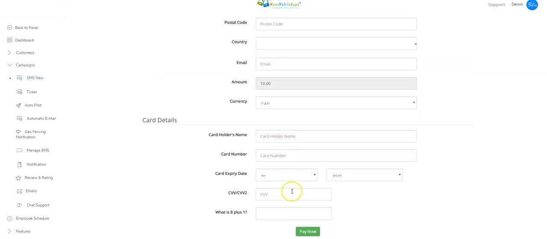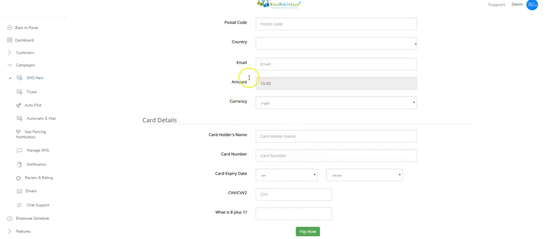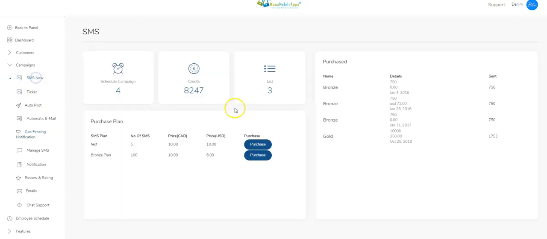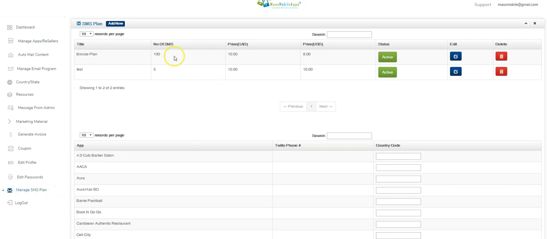Basically, I enter my information as a business owner of the app, and I can actually pay for the SMS credits. Right, so I'm able to purchase whatever plans. And where you set the plans up is back in your main reseller dashboard. So let's go back there. So you can see in my system here, manage SMS plans. I've got two plans created here, and I'm able to edit these, add new, delete these ones right here. Okay, so this is where you set up your plans.